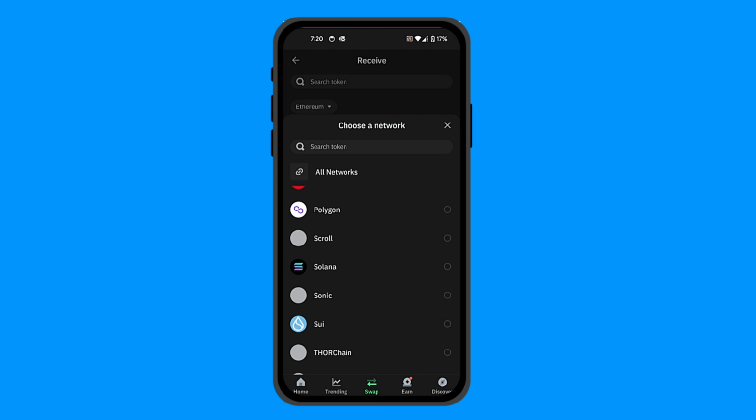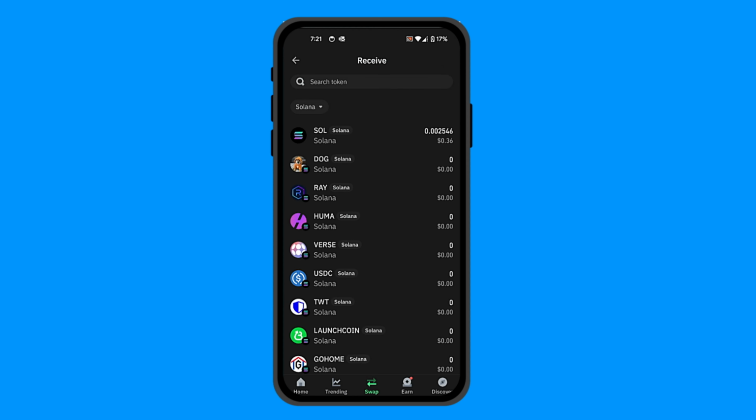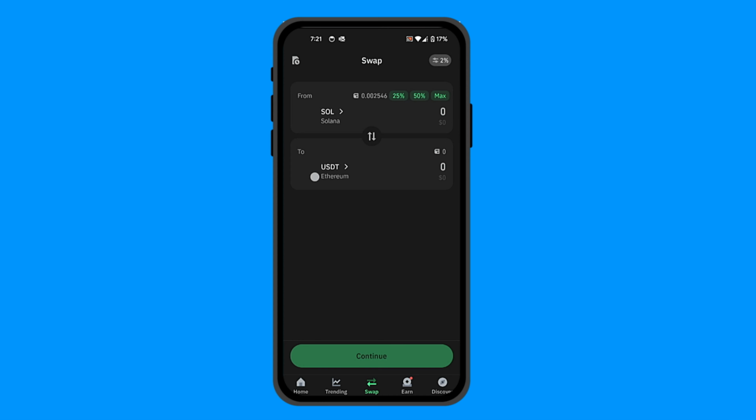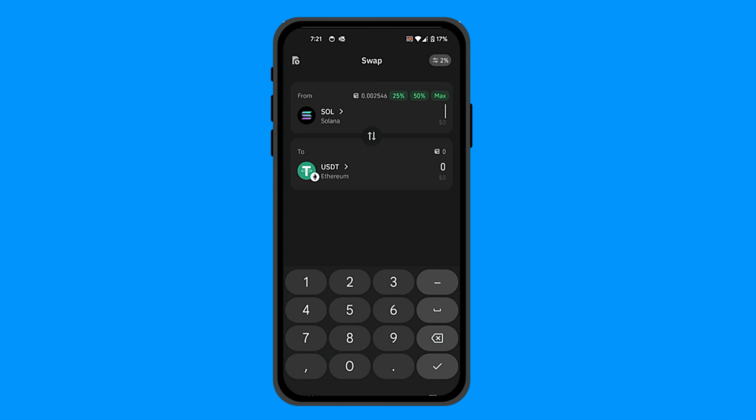So I can choose Solana, and as you can see, this is the list and the main one is Solana, the one that I own. And then from here you can select swap between the two, and then you can either select the percentages of 25%, 50% or the maximum of all that you own.